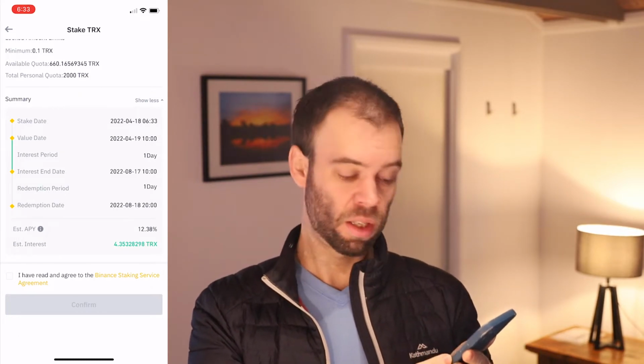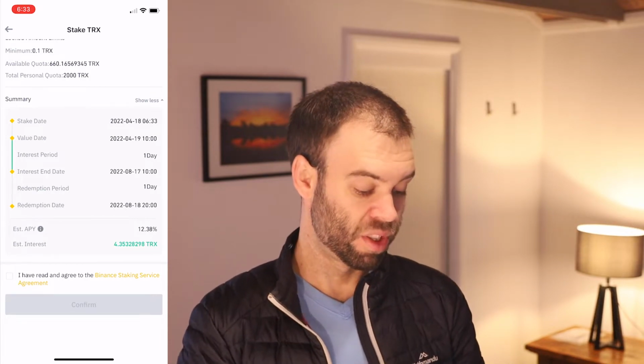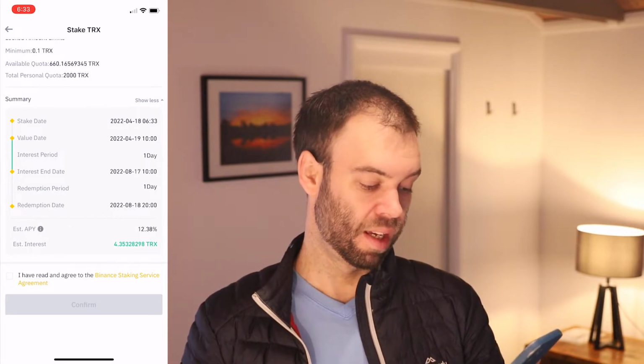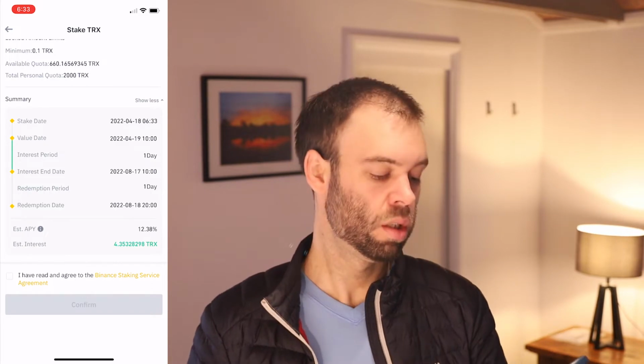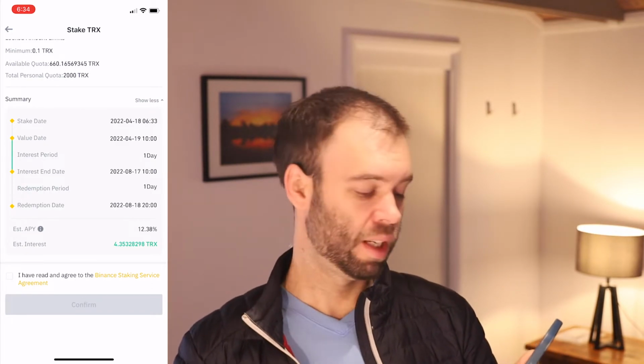The interest period, so that's 1 day. So that means you get paid out interest every day. And the interest end date. So that's the last day that you will earn interest. So it stops earning interest the day before the tokens are released back to your account.